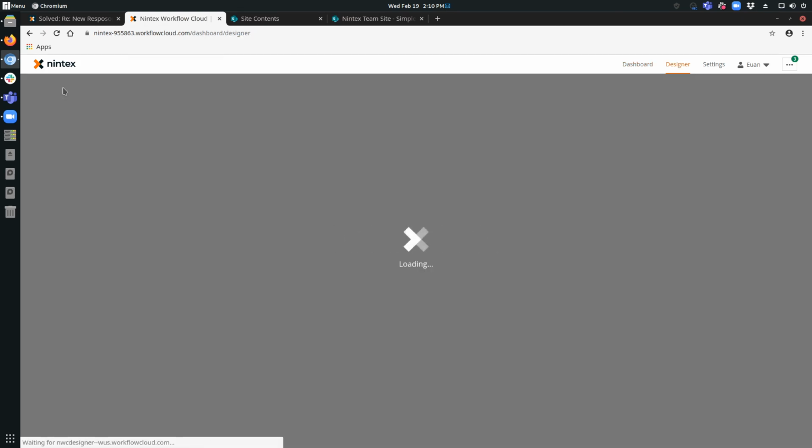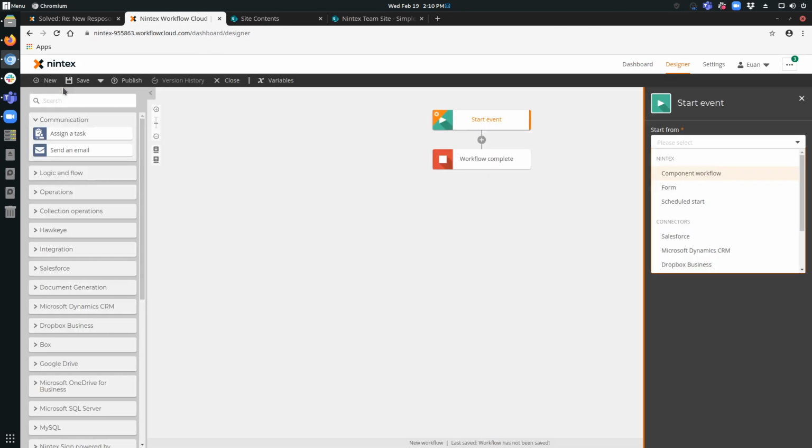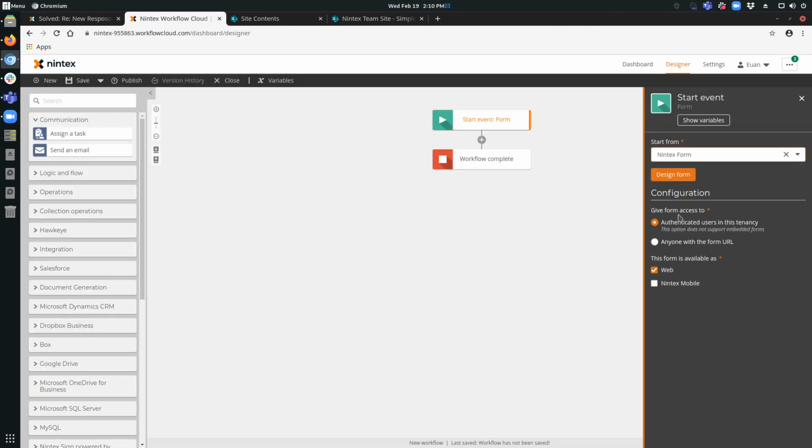Now I go and create a new workflow. Okay, so I click on form, and you'll see here I can design a form and give access to authenticated users in this tenancy. So that could be people that you've added to your Nintex Workflow Cloud tenancy, or someone that may be in your Active Directory user directory if you've federated to Nintex Workflow Cloud. So what we want is just to say anyone with the form URL. So it's a public form, and so you'll see web is turned on and Nintex Mobile is not enabled because you need to have a login to use Nintex Mobile.